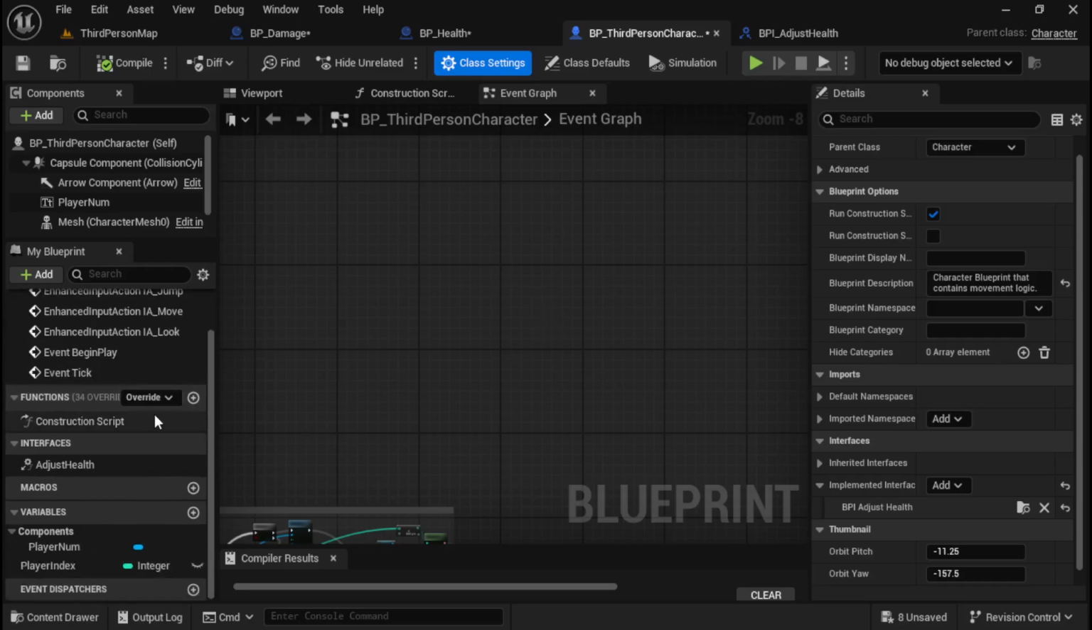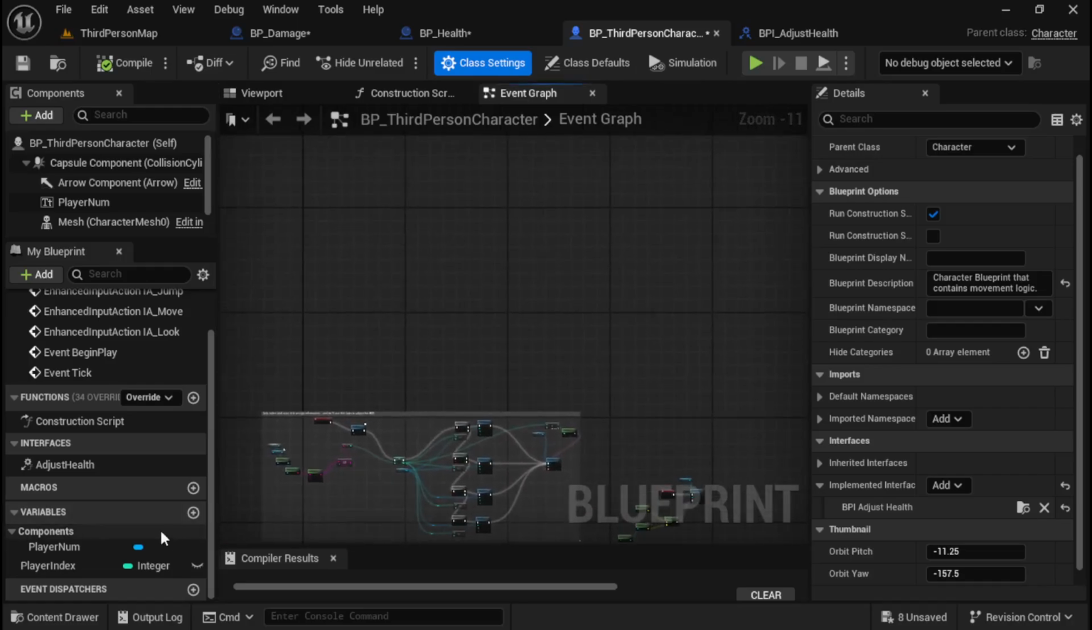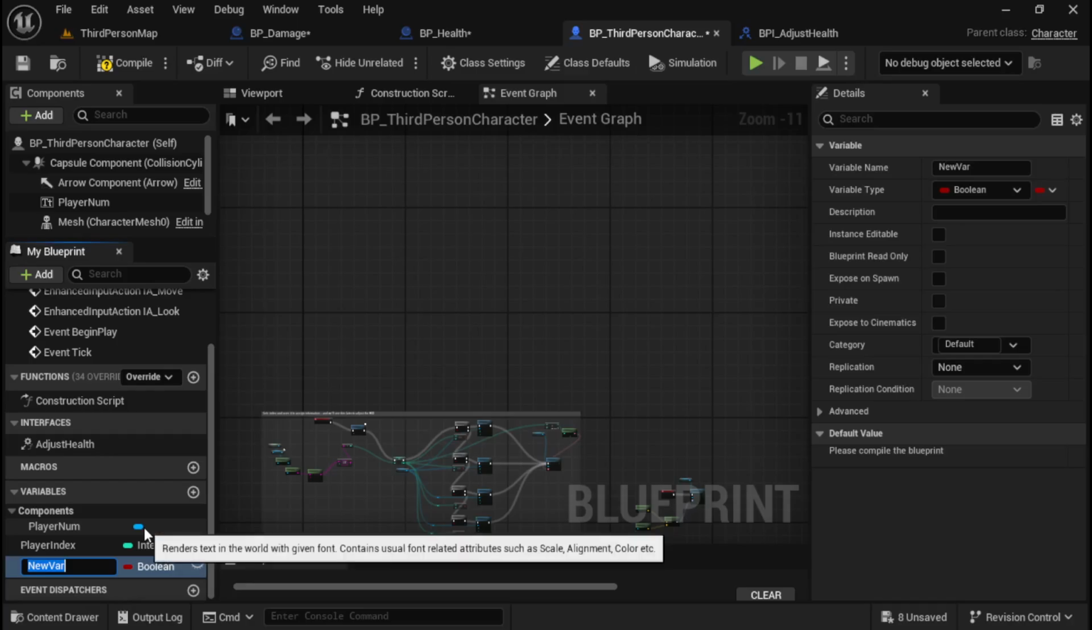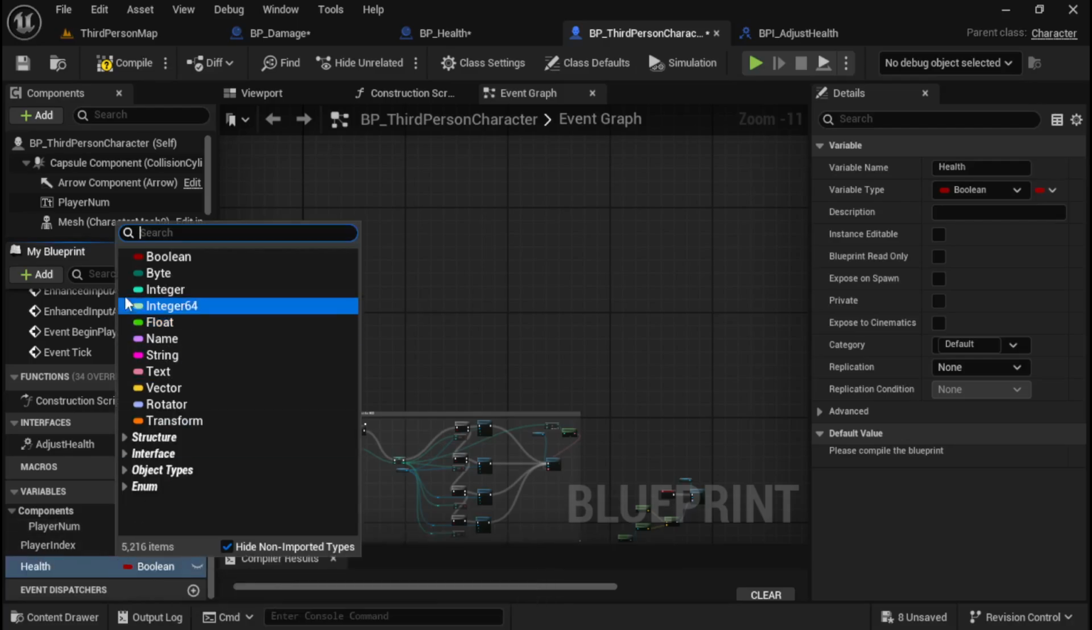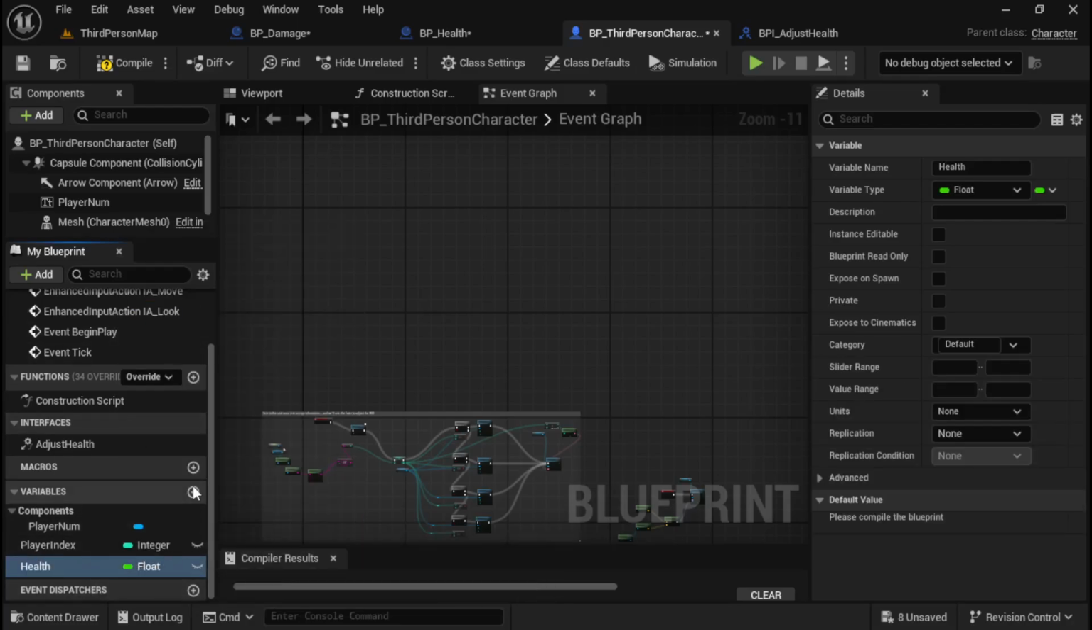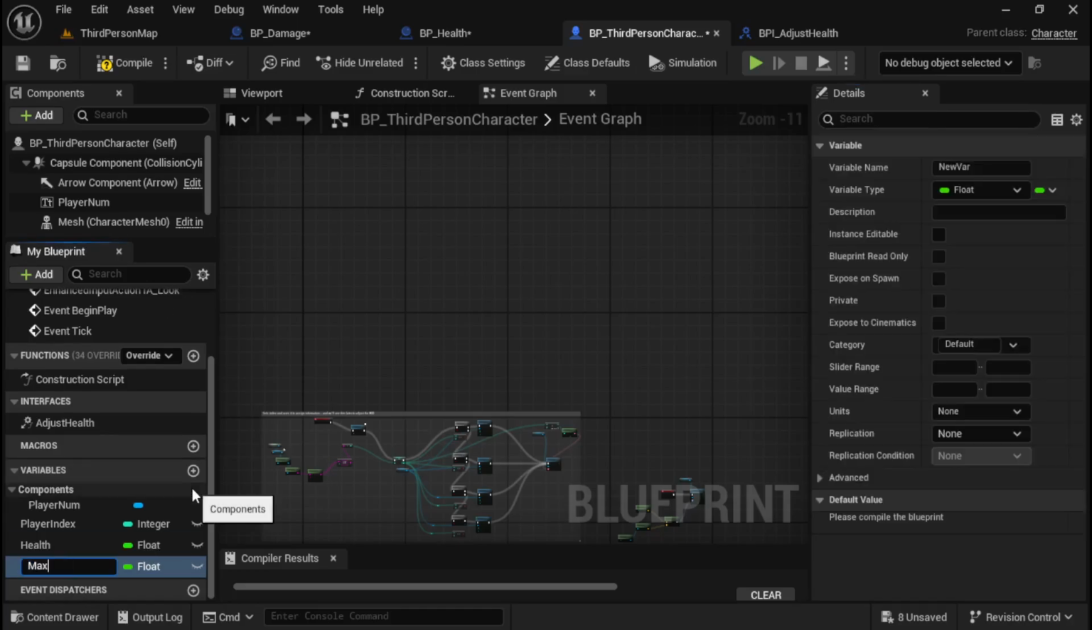Okay, so a few things we're going to need to do to make this work the way we want it to. I'm going to go into the variables here and make two variables. I'm going to make one called health, and that one needs to be a float. And then I'm going to do another one, call it max health.